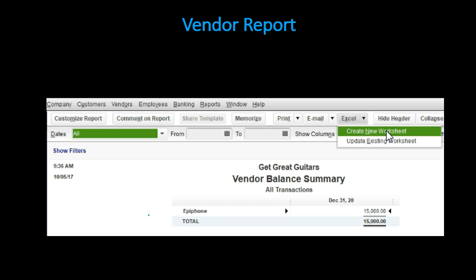Once we enter those opening balances, if we run the vendor balance summary, in this case we have the $15,000 that was entered into that opening balance, it would then be in the accounts payable account as well as the vendor balance summary. Let's take a look at entering this information into Excel.